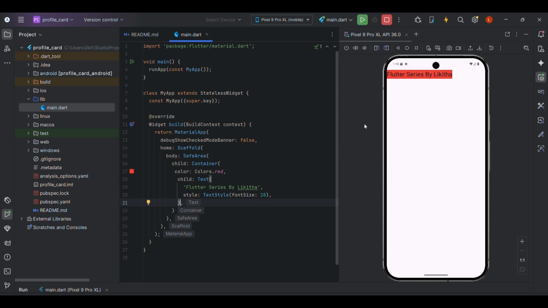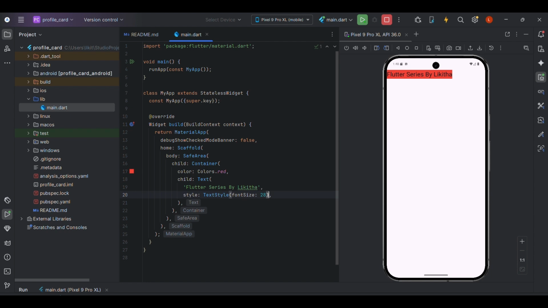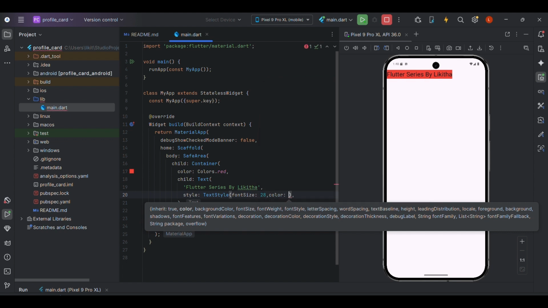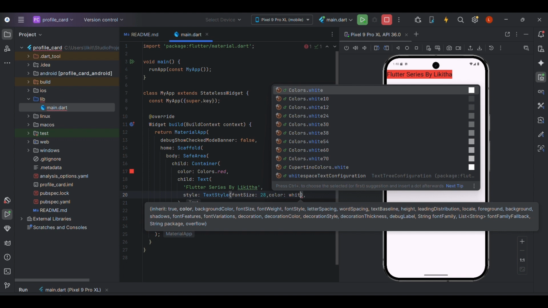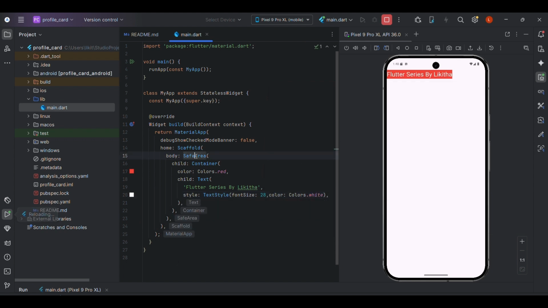Okay, and if you want to change the color of this text, we know there's a property called text. Inside that, it takes a property called style, where I can format this a little. Inside this, if I want to set the color, I can hit Control Space and I'll get a few properties. I want color, and I can just write white, and you'll get suggestions. You can hit that suggestion and make the color white.